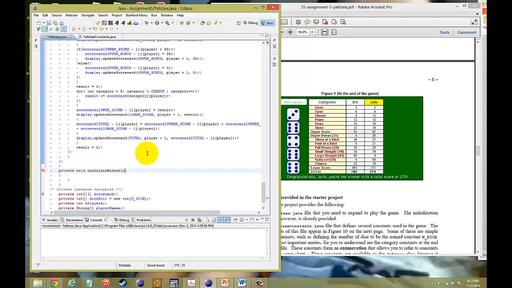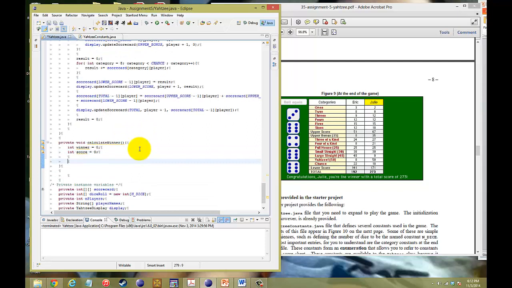Okay, so to do this one, because it's a void, it's very easy. We want to have an index of the winner, which is the player, and we want to have an index of the score of that winner. Going back all the way to assignment number 2.